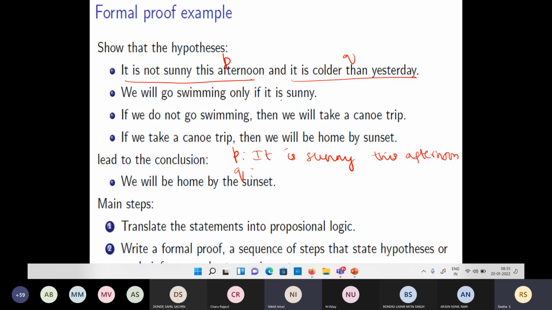And Q, these are all called atomic statements, right? So this first statement is obtained by using 2 atomic statements, right? The second atomic statement is it is colder than yesterday.